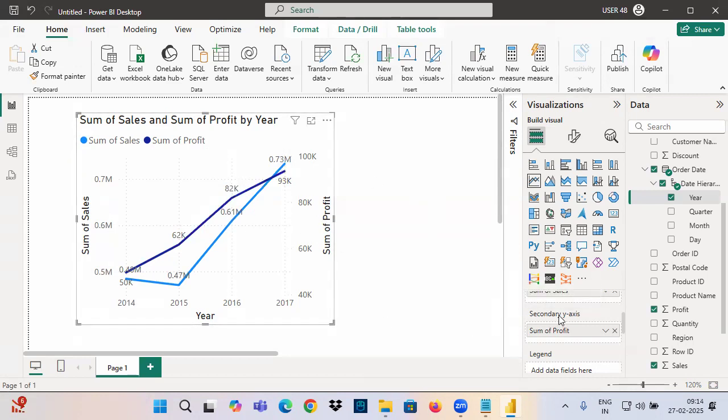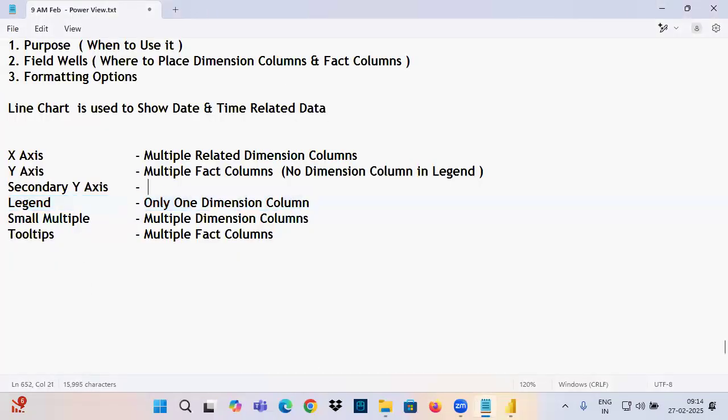Right? So finally, you tell me: is the secondary y-axis for dimension columns or fact columns? Fact columns. First, we understand it's for fact columns. Once you understand it's for fact columns, then what do you need to understand? One or multiple? We need to check it.